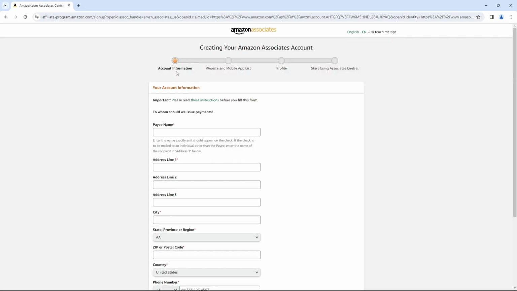A new page is here, and it has 4 steps to go through. The first step is about account information. The second is about listing websites and mobile apps. The third is about setting up a profile. And the last one is starting to use Associate Central.